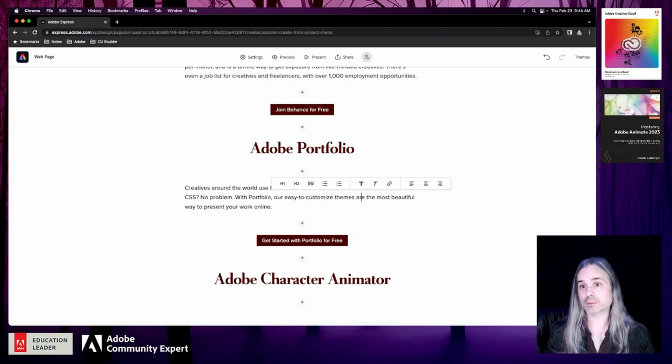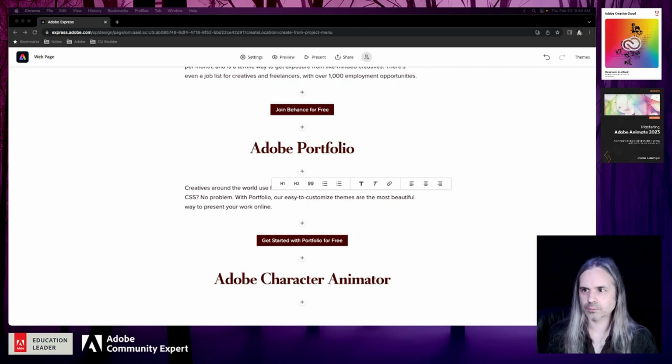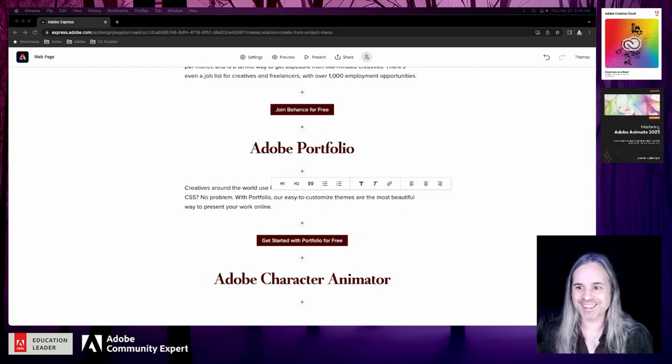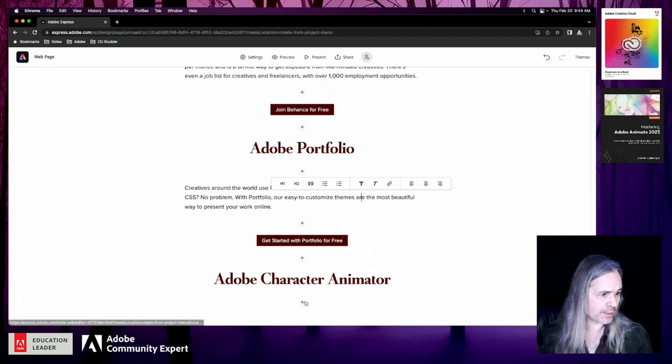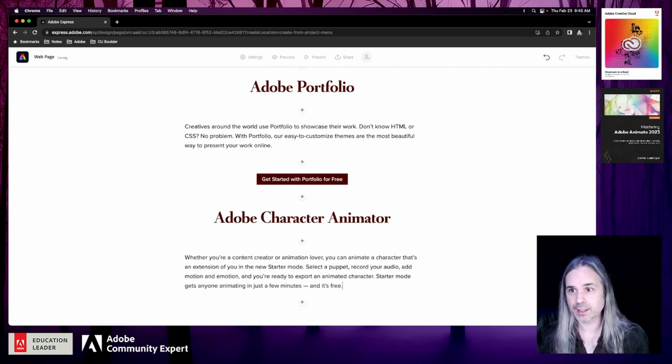Character Animator. Let's go. Yeah, and this actually tripped me up. Here's the thing about Starter Mode right here, which is the free mode for Character Animator. That's perfect.